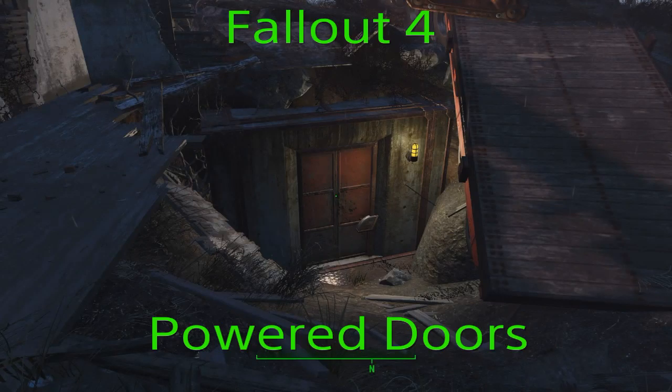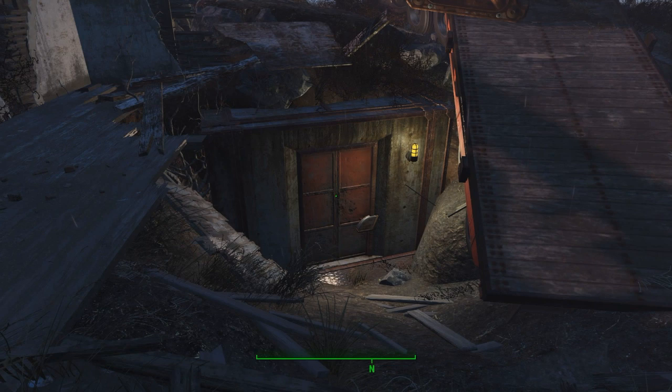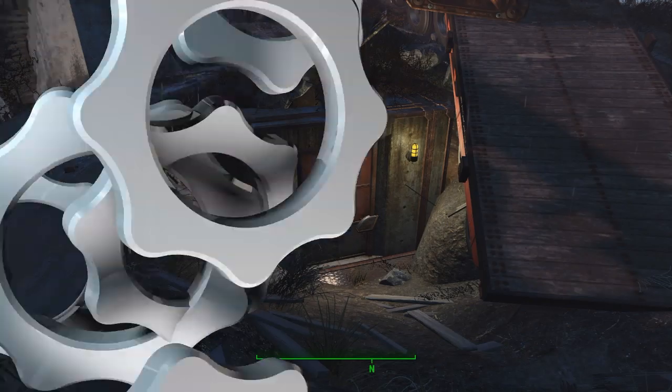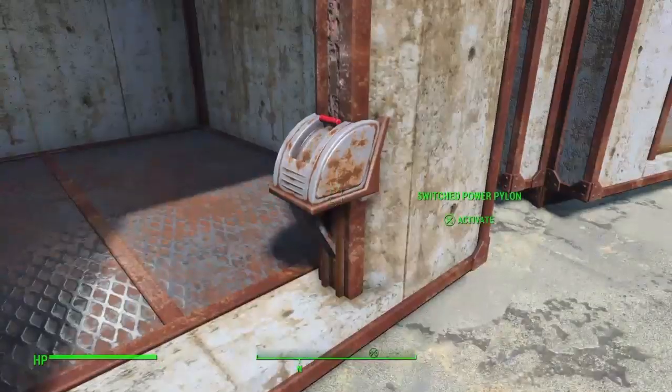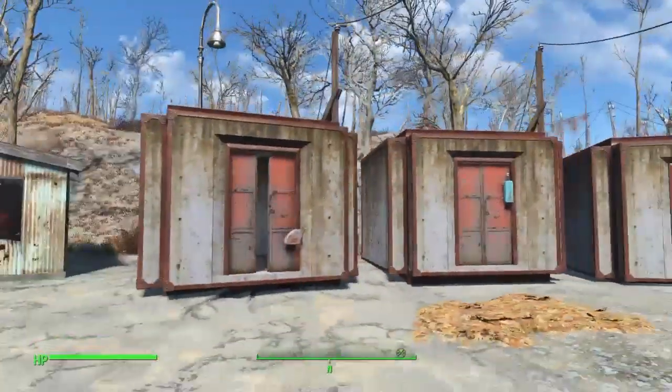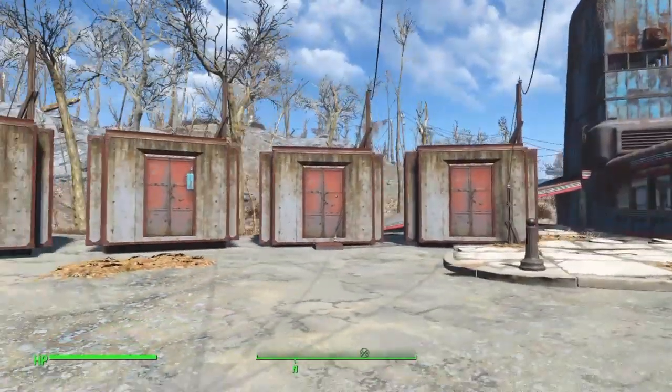Hello folks, my name is Sooner, and today I'm just going to show you a few methods of setting up your powered doors within settlements so that they'll have switches on both sides. Lock people out, lock people in, whatever you want to do. Have fun. Now this is just 4 variations of pretty much doing the exact same thing.